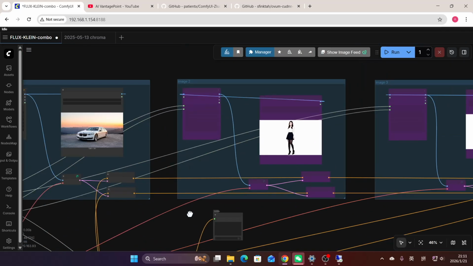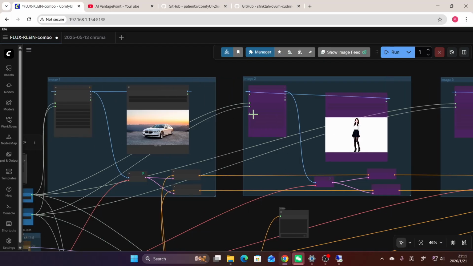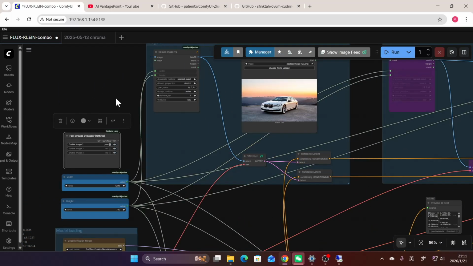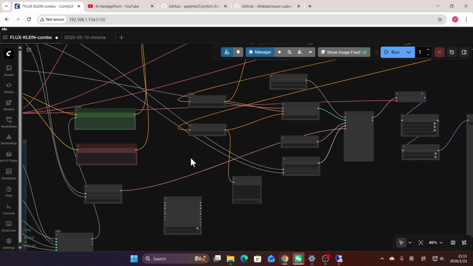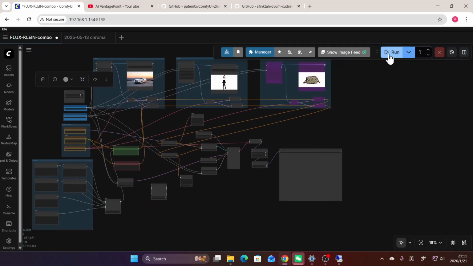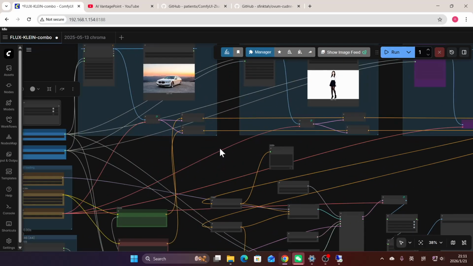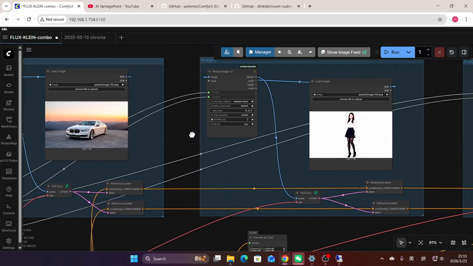And if you want to add this woman to this picture, and this is the 2 pictures edit, you need to enable this one and generate positive and negative conditions using these 2 nodes. And after that, press the run button, and the workflow will add the woman to this car.